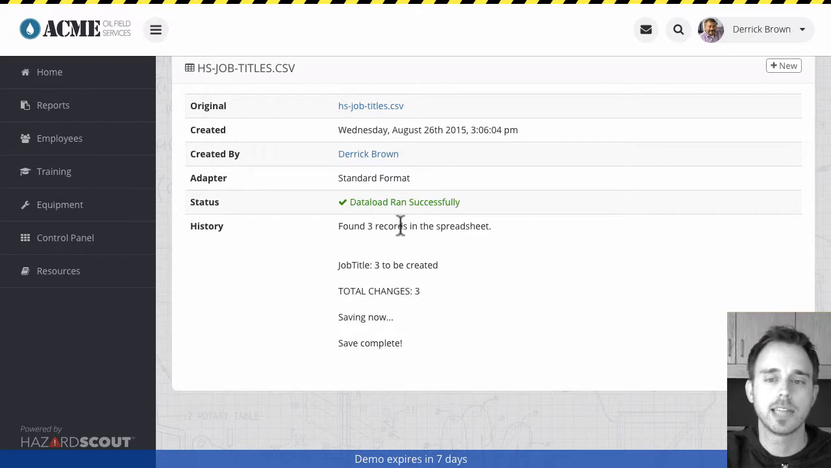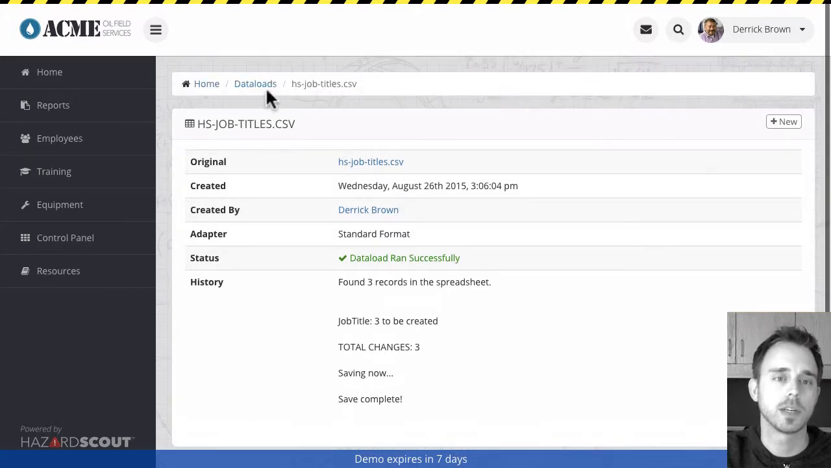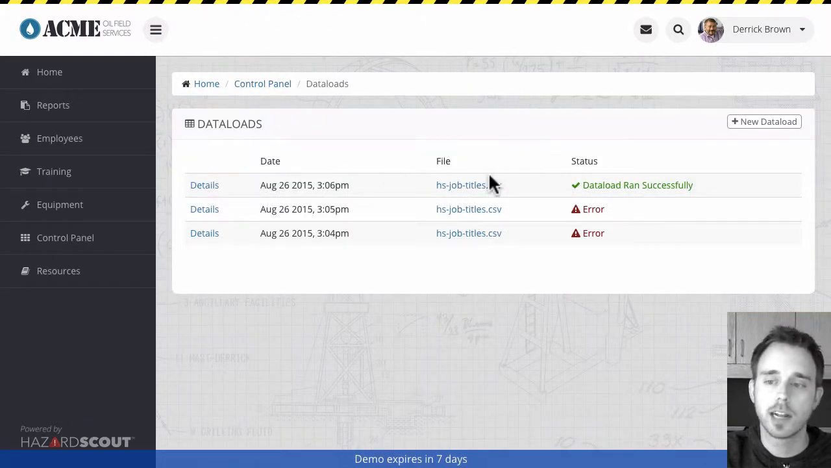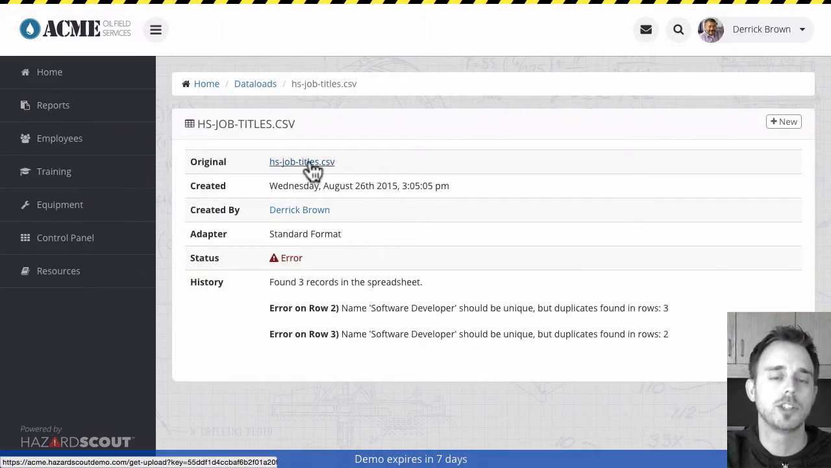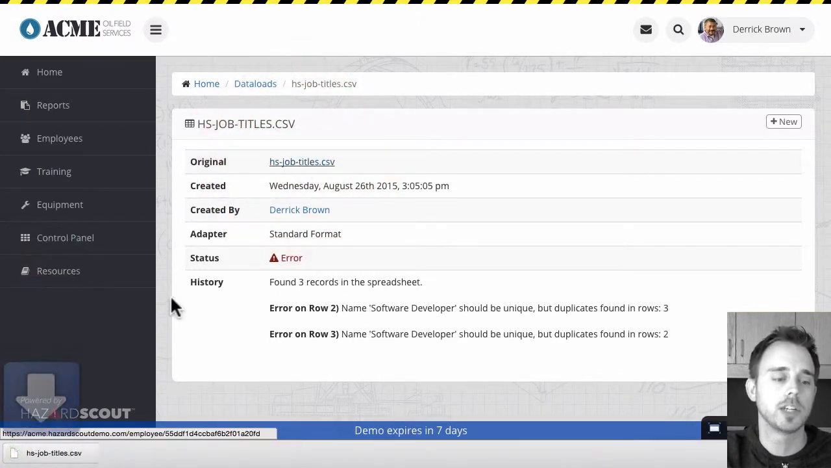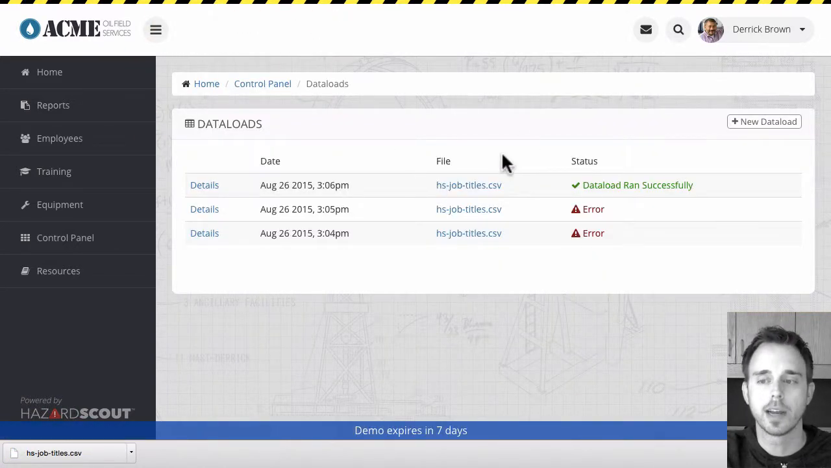Okay, now it says data load ran successfully, and I can see a log of what it did and that it finished successfully. If I go back to my list of data loads, I can see the first 2 times I did it there were errors, and this final time it was successful. I can also view the details on one of these, view the original spreadsheet, and still see that history of what the problems were. And if I want to, I can click on the spreadsheet and it'll download so I can see what data was actually loaded.